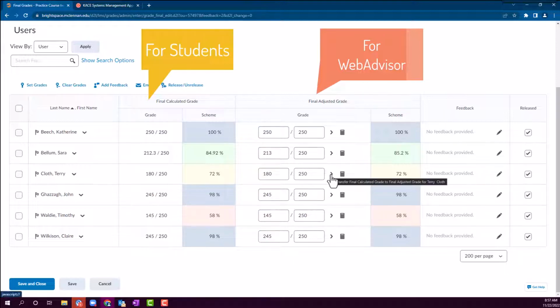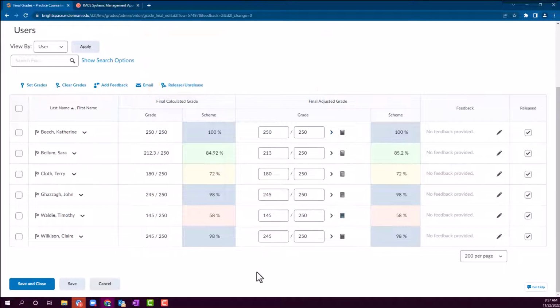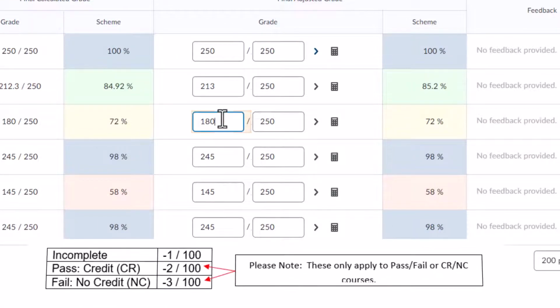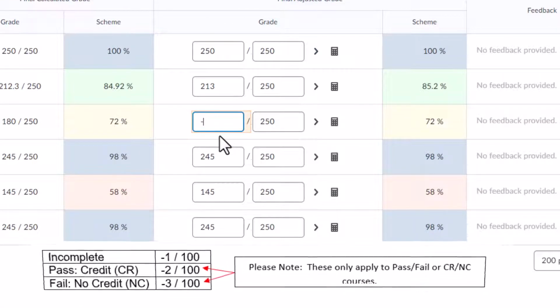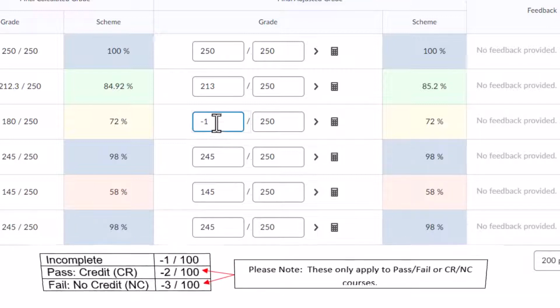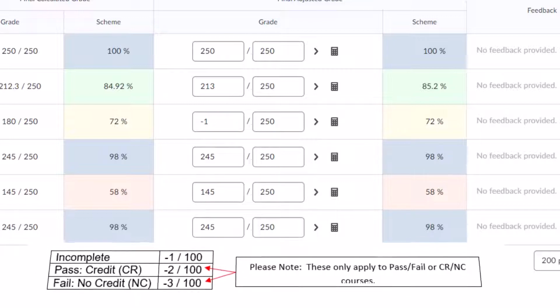Again, you can just click the arrow to automatically pull the grade over if you're satisfied with it, but if you want to manually make any adjustments at the very end of the semester, this is the time and place to do it. But let's say you have a student who needs to be marked as incomplete. To mark as an incomplete, you would give the student a -1 in the final adjusted column. So let's say that Terry Cloth here needs a little bit more time, something major life event happened and they need a little bit more time to finish this class, give them -1 and they'll be marked as incomplete.